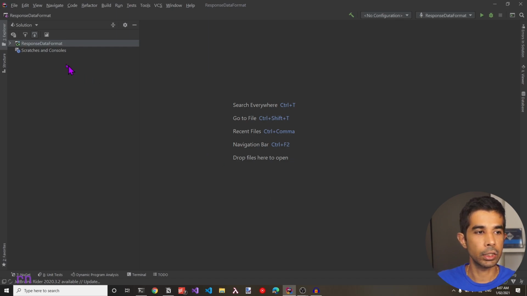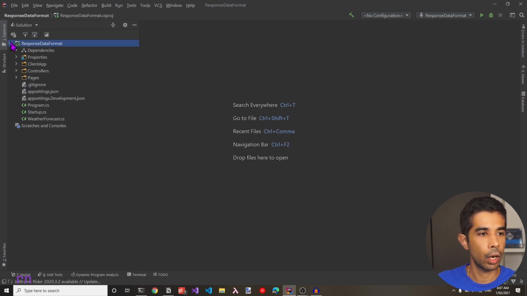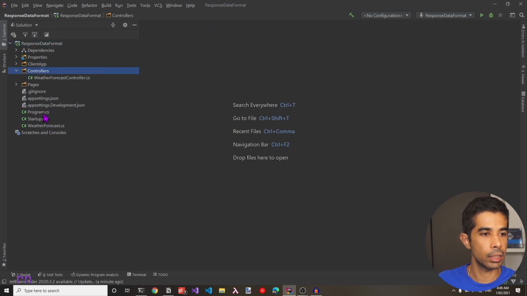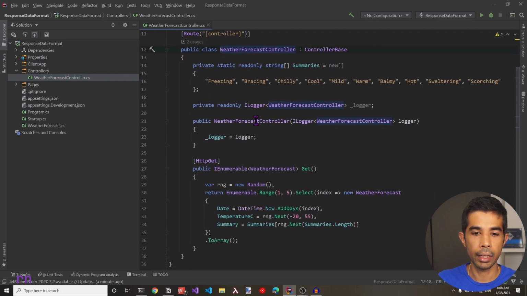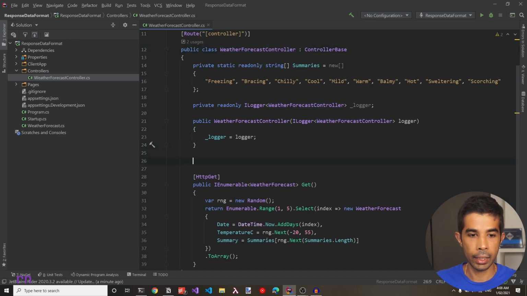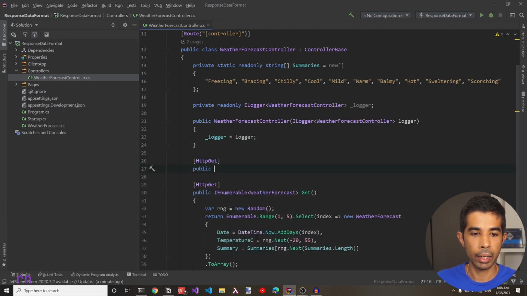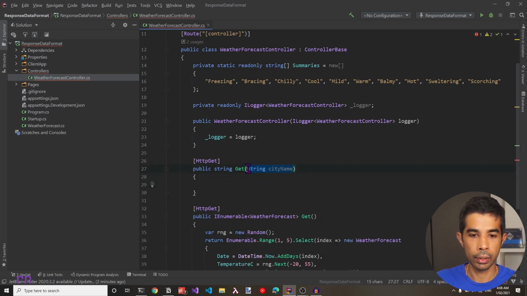Here, I have the application opened up in the IDE, so let's look at how this is structured. I have a default controller inside the controllers folder. And there is the program.cs and startup.cs, which we are all familiar with. Let's navigate into the weather forecast controller and start adding a new method. We'll come to this default method in a moment later. So to do that, let's add in the HTTP GET attribute and then specify a public and give back a simple string and say GET. Let's also add in a city name as a parameter. I have added this so that the API structure would be different from the below default method.